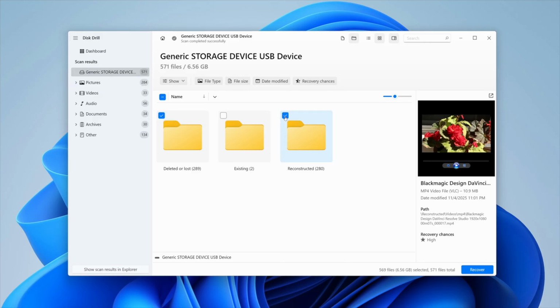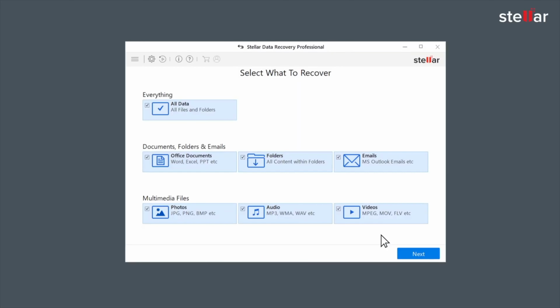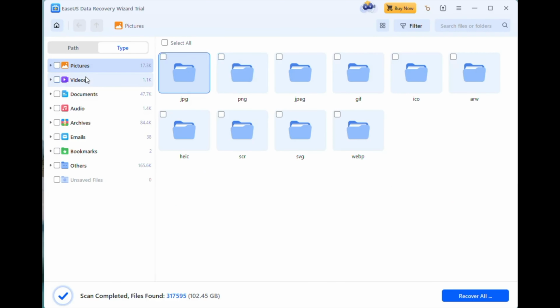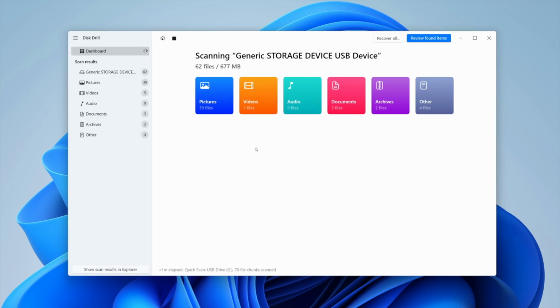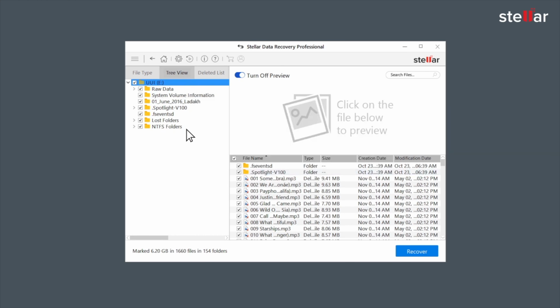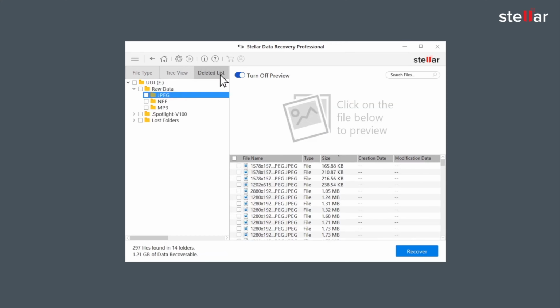So, to quickly sum it up, Stellar Data Recovery is the best overall in terms of reliability and recovery results. Easeus is perfect for beginners who want something simple, and Disk Drill is a good option if you prefer a clean interface with decent performance. If your data is really important, I'd strongly recommend going with Stellar first instead of experimenting with multiple tools.